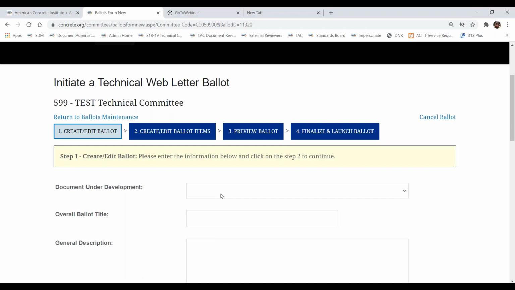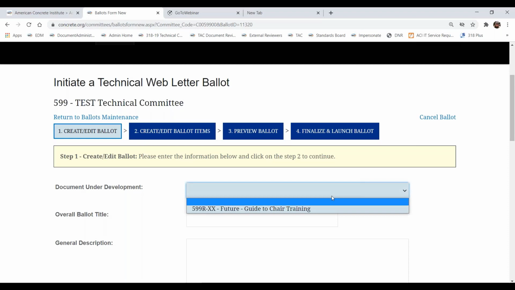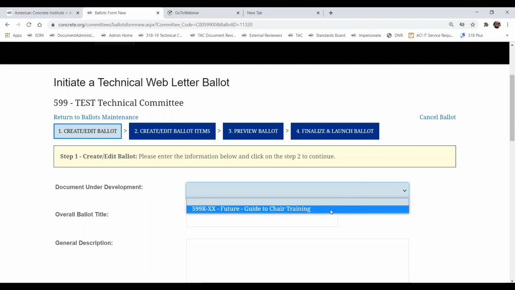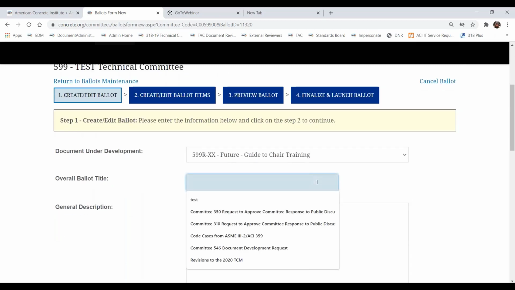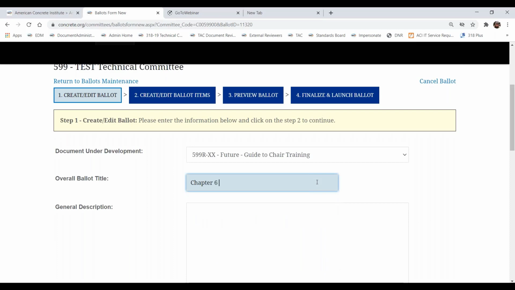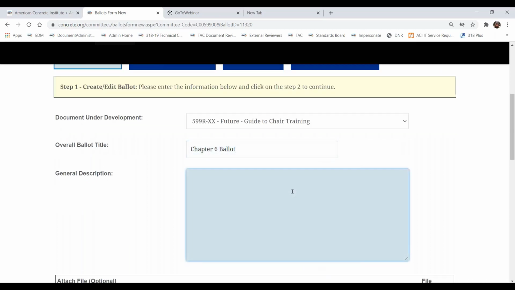All the steps are provided for you. Here, since this is going to be related to a document, you choose a document that is under development. In this case, we're going to choose this future. Give it a title. We're going to call this Chapter 6 Ballot. And then you could just give your description here of what you're going to have the members look at. This is the revision to Chapter 6.